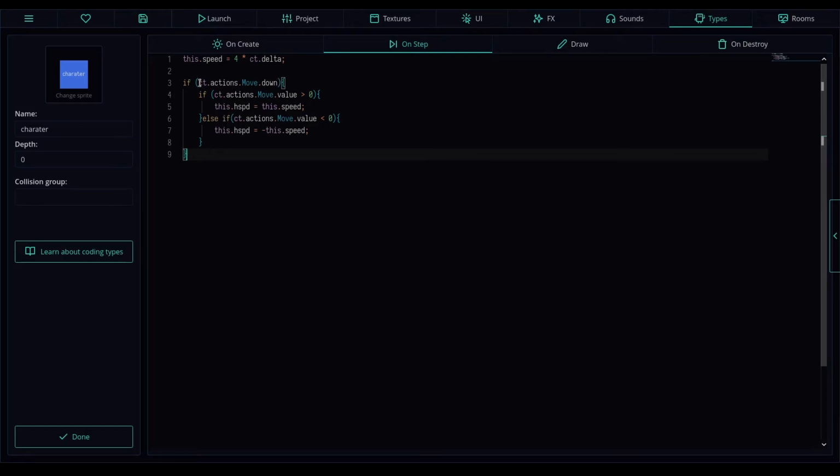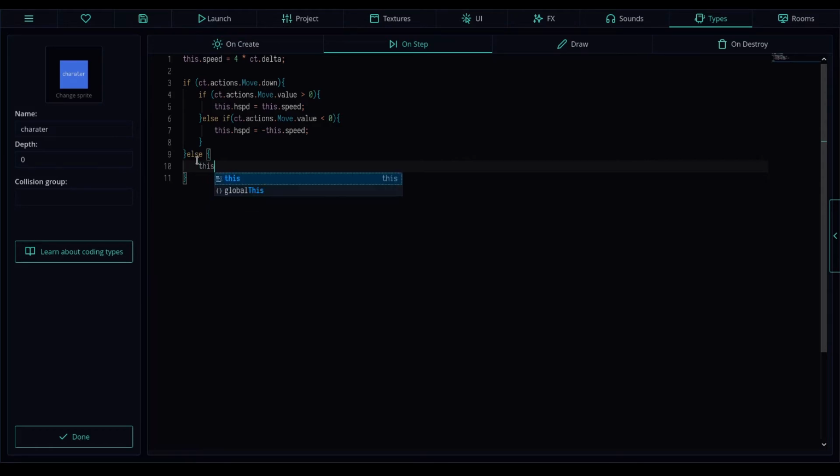Alright, so what happens if the player does not hit any of the movement keys? So we're gonna hit on else. So if the player does not press any of the movement keys, we want the horizontal speed to be 0. So if we are not hitting any of the movement keys, we don't want to move. So the horizontal speed is equals to 0.